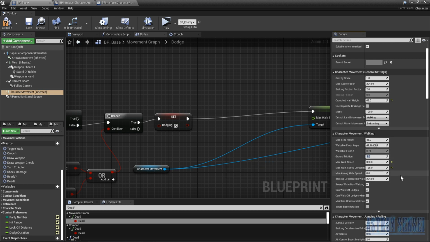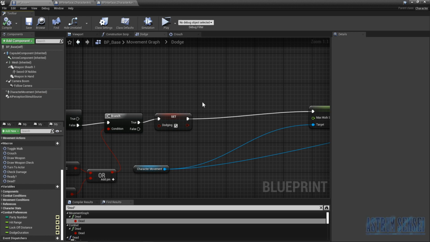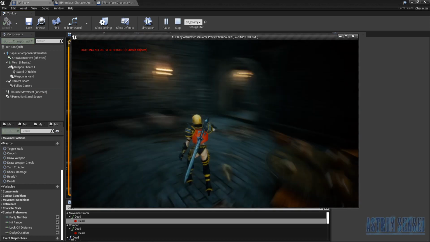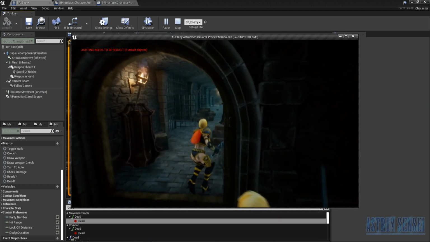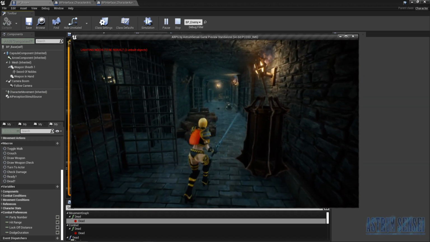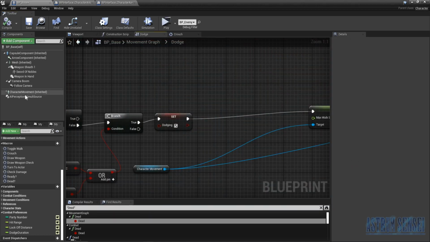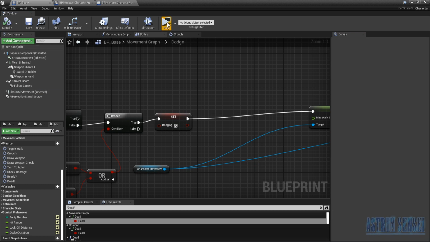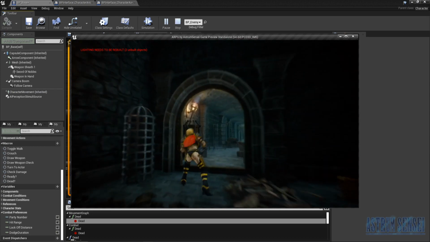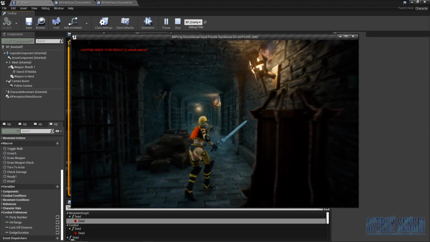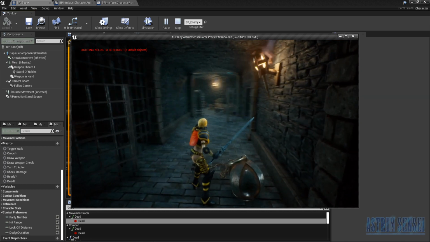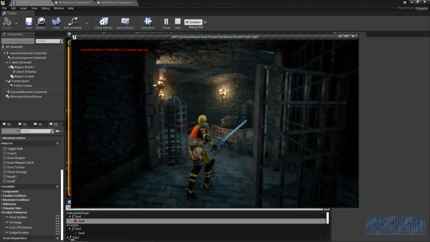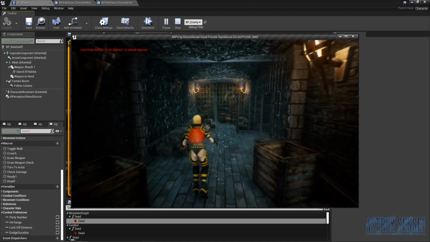Yeah, it's the ground friction. So if we go with something insane like, I don't know, 100 and compile and hit play, then when we stop, we don't really stop. Oh, we do. Maybe we needed to make it a little smaller, so 0. Yeah, like this, it's very slidey.